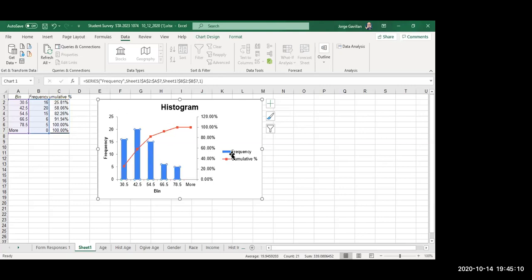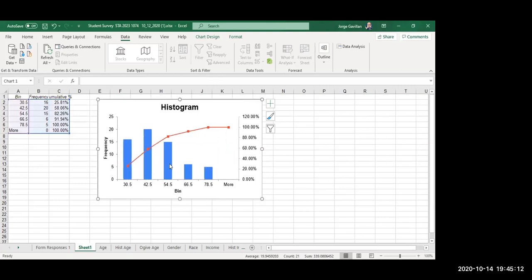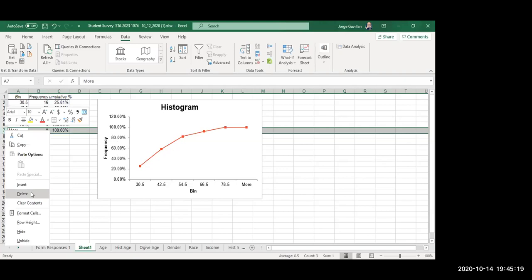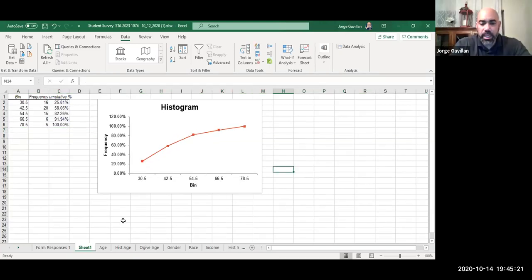Oh, okay. So the only difference between a regular histogram and this one is you just have to hit the cumulative frequency button. Oh, okay. Yeah. Thank you. Yeah, because if you don't, then you'll just get the histogram.